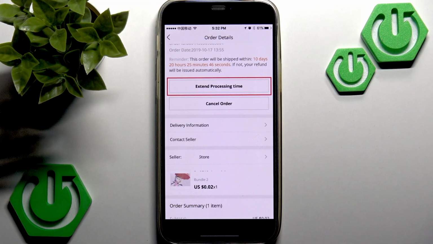So you have to find the button Extend Processing Time, or it can be named as Extend Delivery Time. Then you have to press it, and you will see a field where you can enter the number of days that you want to extend delivery time for, and the maximum time is 113 days. So enter it, submit it, and that's basically how we can extend delivery time on AliExpress.